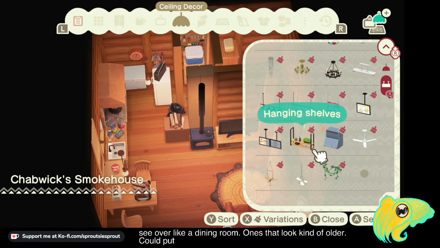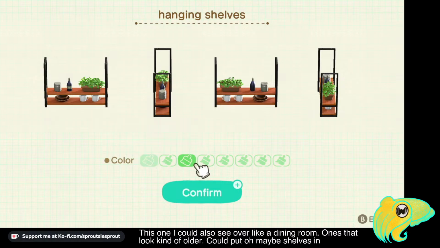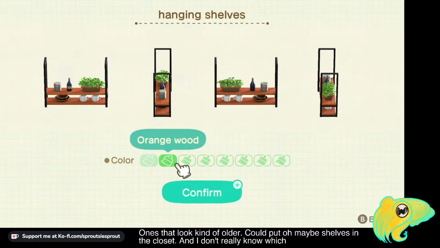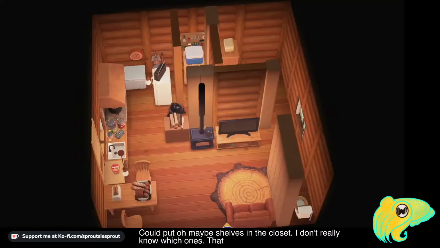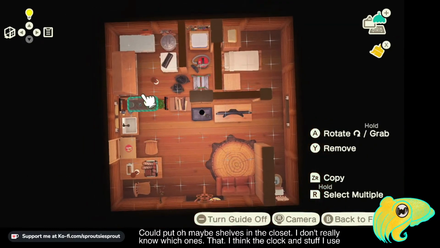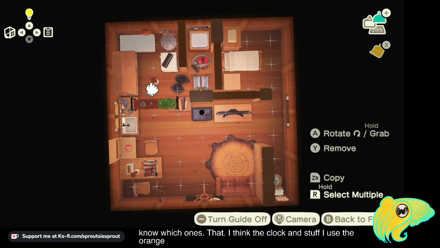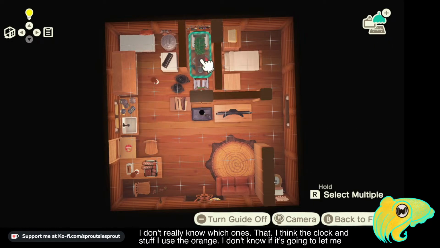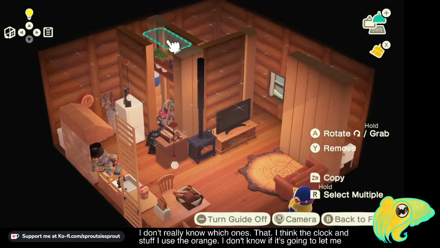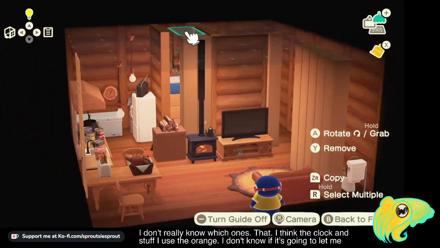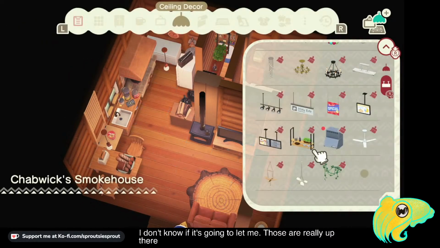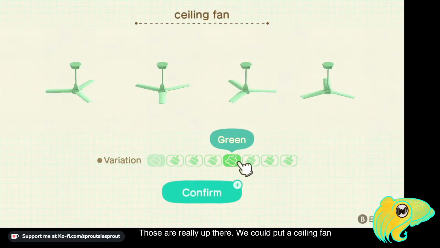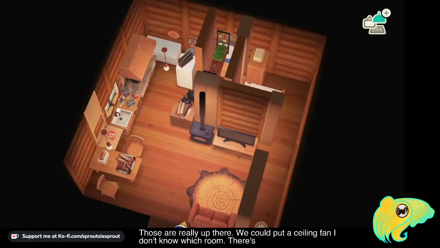Could put, oh, maybe shelves in the closet. I don't really know which ones. I think the clock and stuff, I use the orange. Okay, I don't know if it's gonna let me. Those are really up there. We could put a ceiling fan. I don't know which room. Yeah, there's a wooden-ish one.